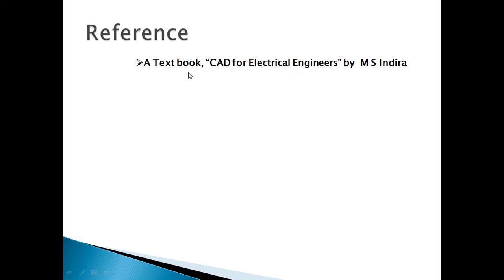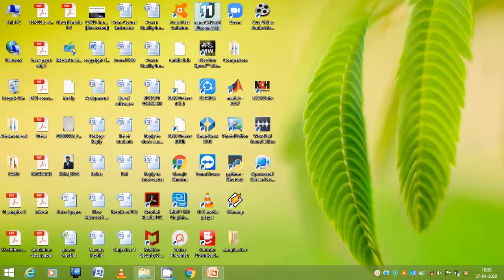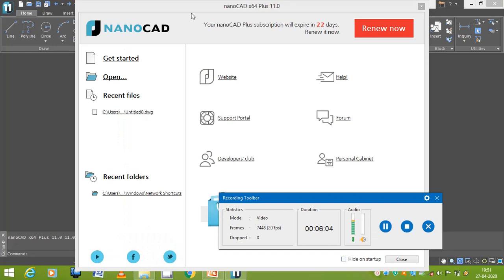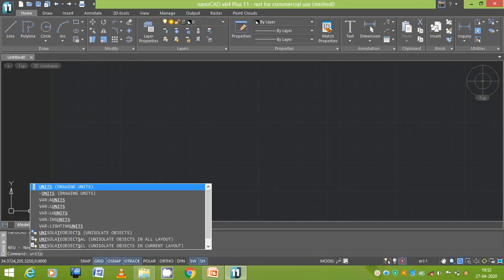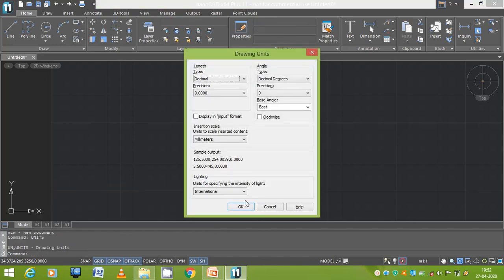You can also refer to a textbook called CAD for Electrical Engineers by MS Indra. So let us develop the winding table by using the NanoCAD tool. Once you open the NanoCAD tool, a new toolbar will pop up. From this you click on get started. As usual, first you need to set the units. It should be in millimeter.